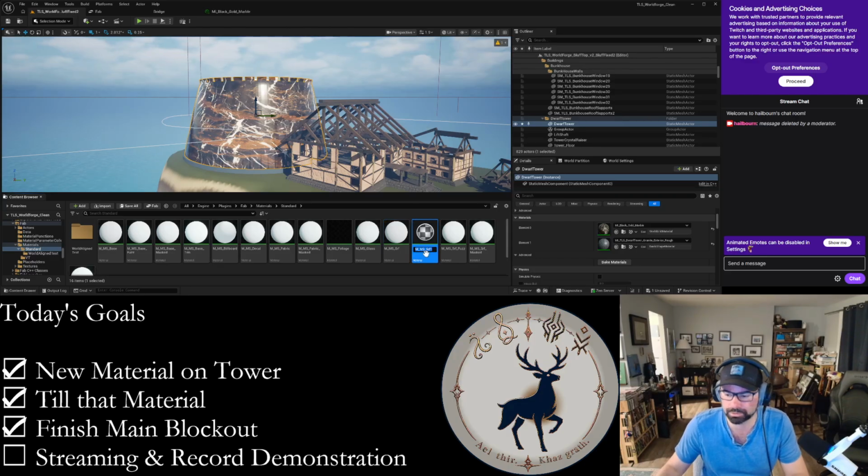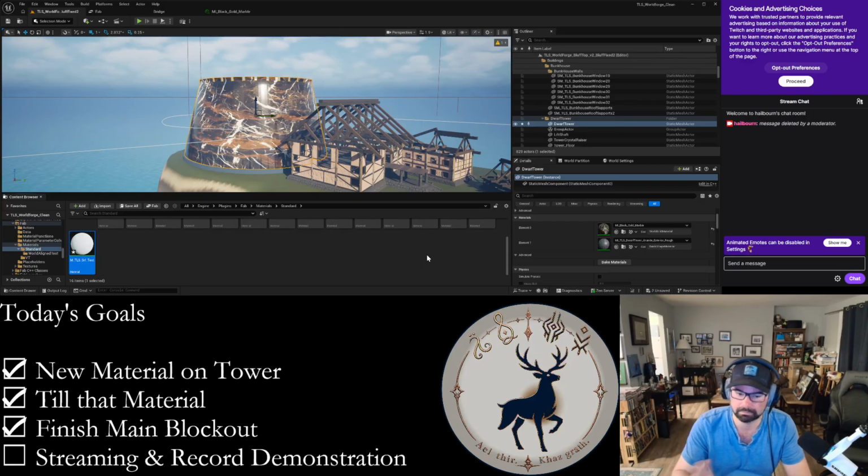I could have used Control D, but I did that instead. And we're going to call this, it's not a Megascan. So M is for material, MS I believe is for Megascan, and then the SRF is for surface. So I'm going to call this material, my game is going to be called the Three-Legged Stag, so TLS, and we're going to call this surface test material. Just leave it as that. Boom. Now we have a new material.